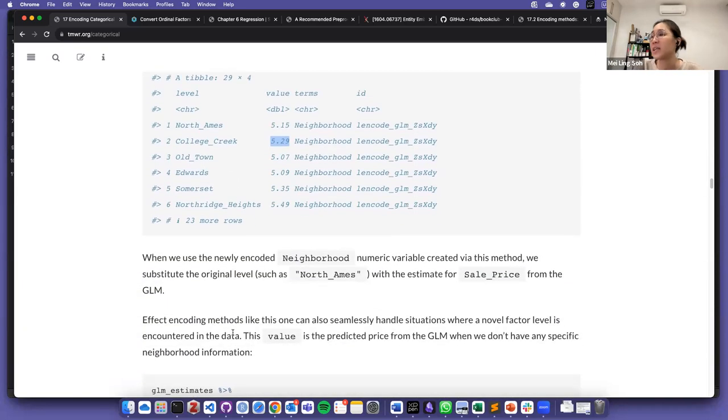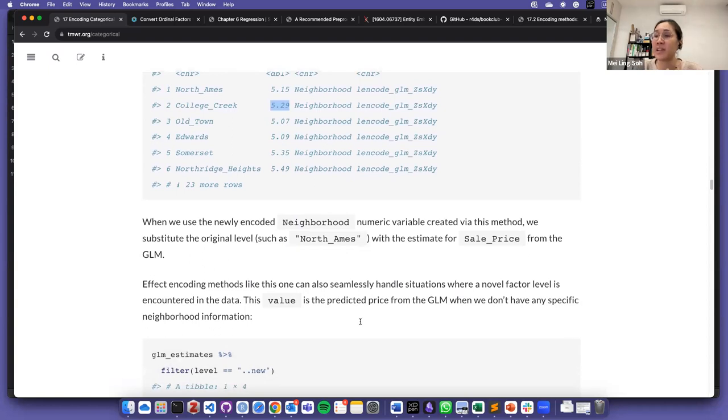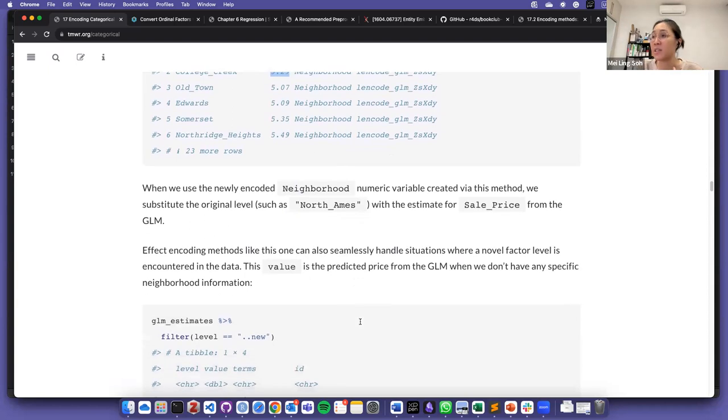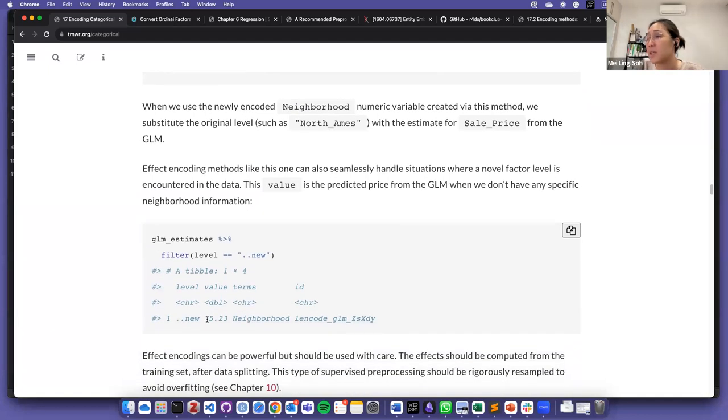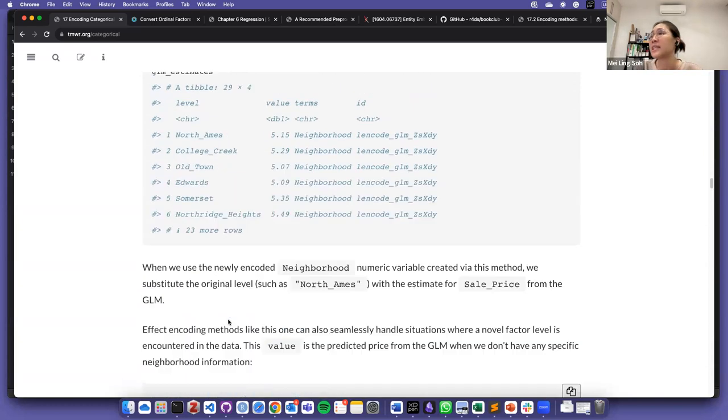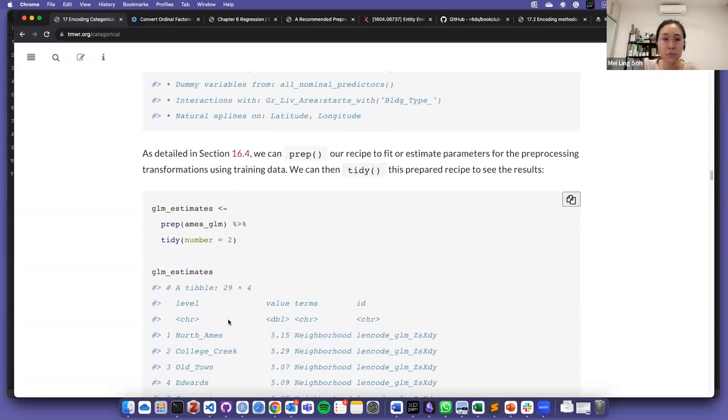The good thing is this encoding. What's interesting is they say it seems that it can handle situations where you encounter a new factor level. So let's say you have very little information about this neighborhood, or maybe few data. This effect encoding is still able to generate a value for you based on the outcome variable.